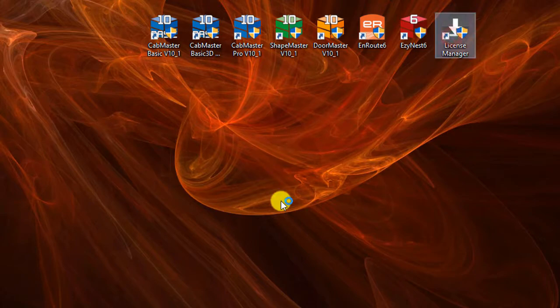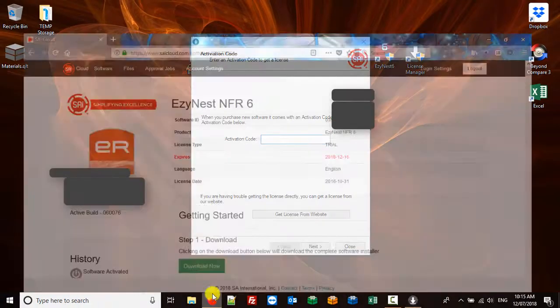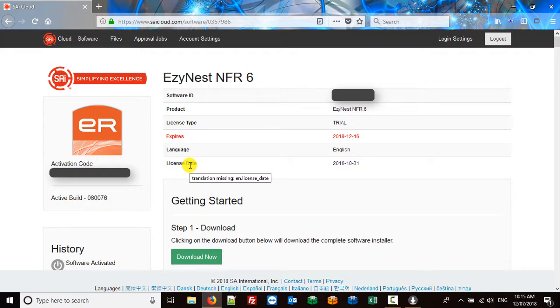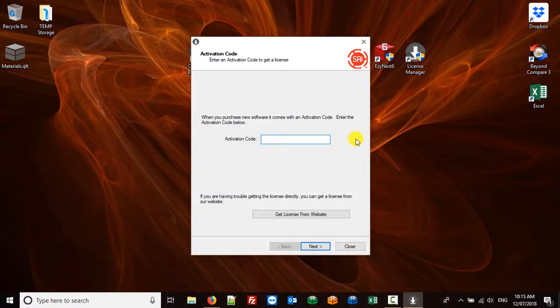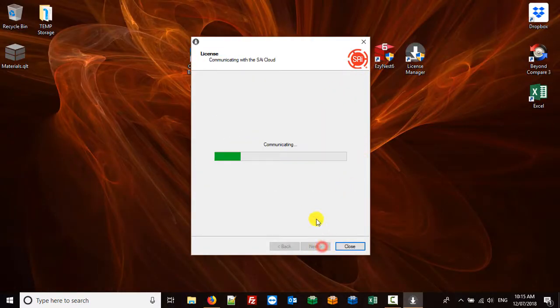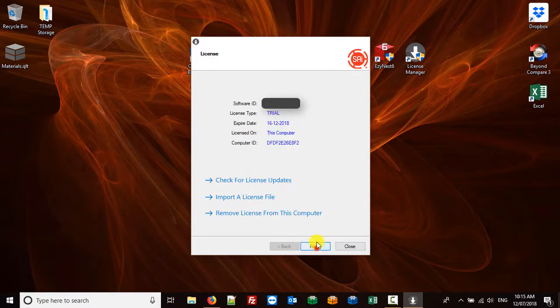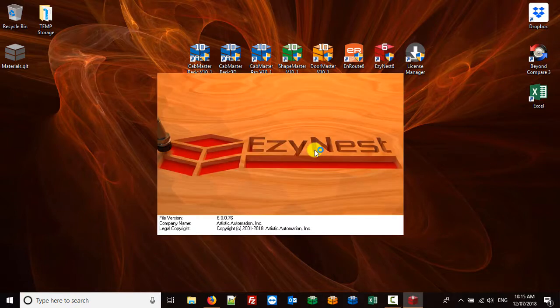So now I'm going to relicense my computer again. If I log into my web page on the scicloud.com, I use my email and my password that I've set up when we activated the program, then I will have my password code here. So I'm going to copy that to the clipboard. I'm going to paste it in this field. And as long as it's got a connection again, it can go online and obtain the license. Now, my EzyNest will work again.